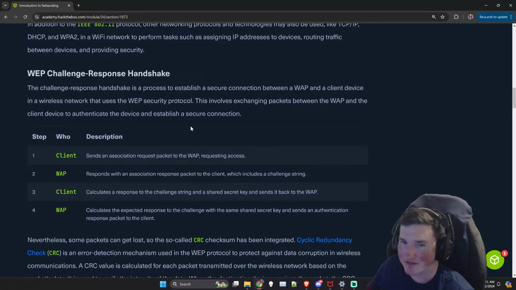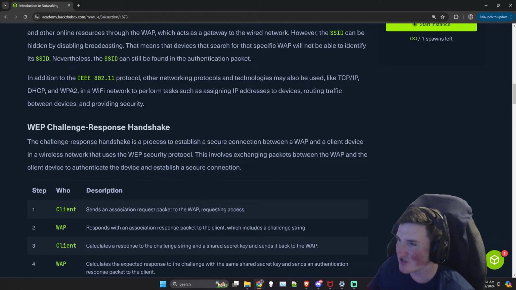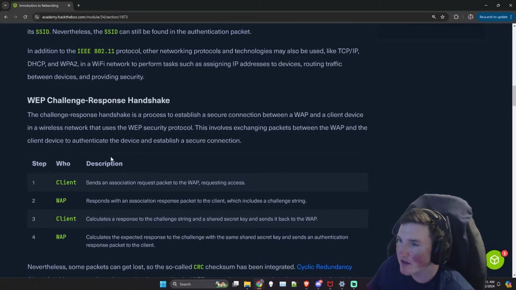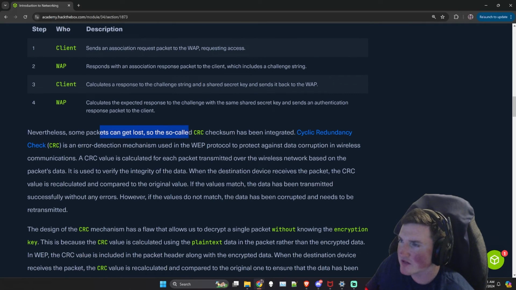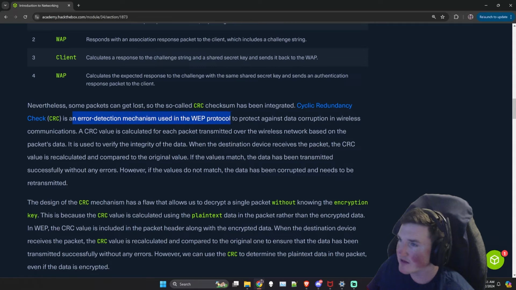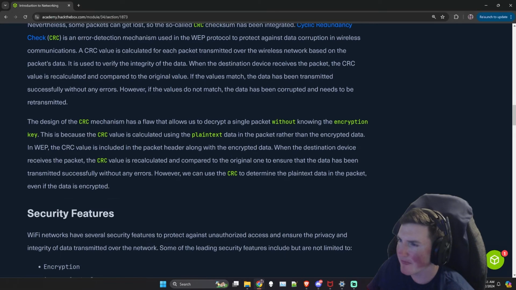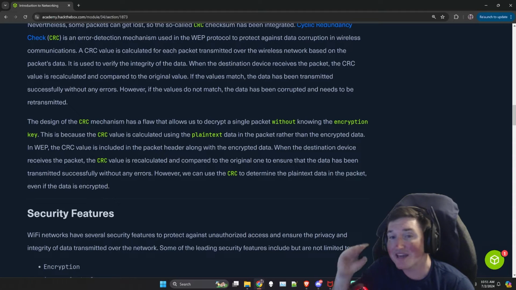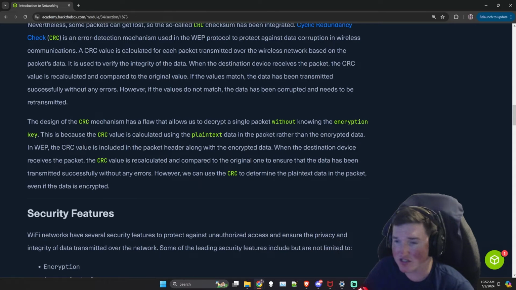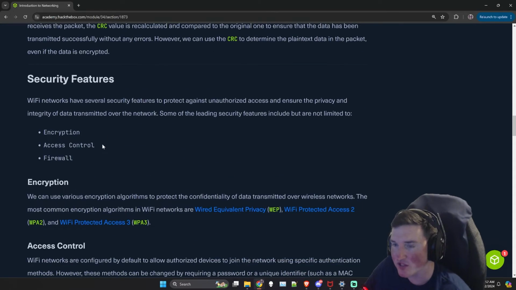This is outdated. I'm not going to dive too deep into it because nobody should be using this really, but maybe some people do. Okay, so some packets can get lost, and the so-called checksum has been integrated. Okay, let's see what it says. It has a flaw. Yeah, it allows us to decrypt a single packet without knowing the encryption key. It's because the value is calculated using plain text data, meaning we can see the data needed to decrypt it. So we can actually just decrypt it. That's why it's outdated. That's why people don't really use it.